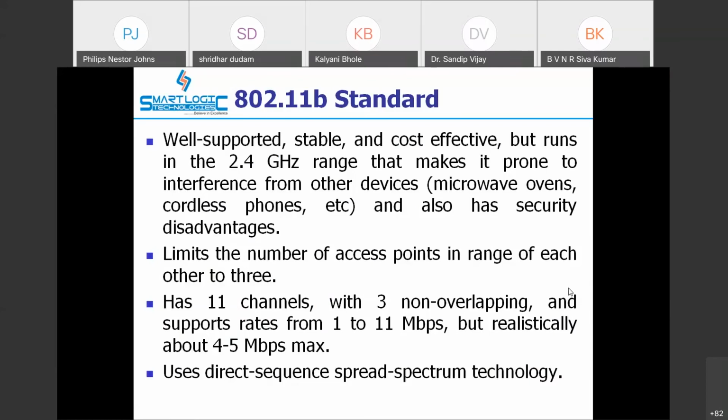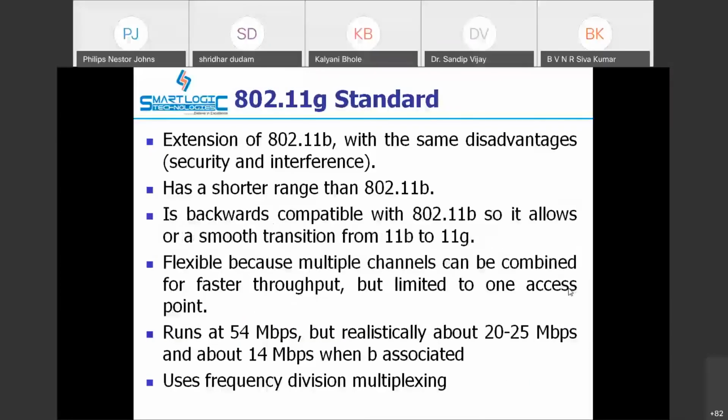So there are some differences between 11b and 11g. Security and interference are not solved in 11g, but it has a better range compared to 11b. It uses OFDM, that is frequency division multiplexing, for data transmission.